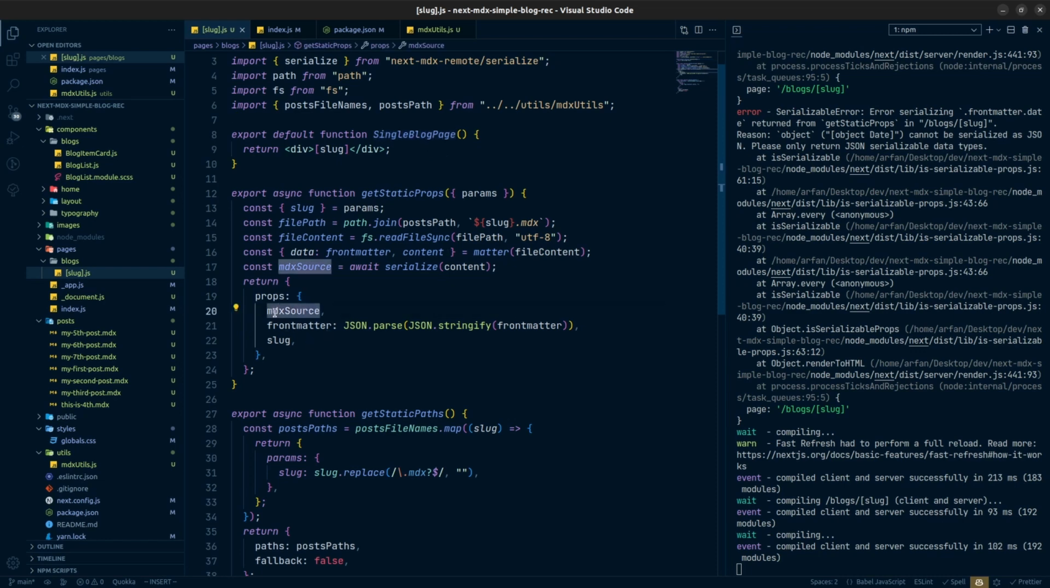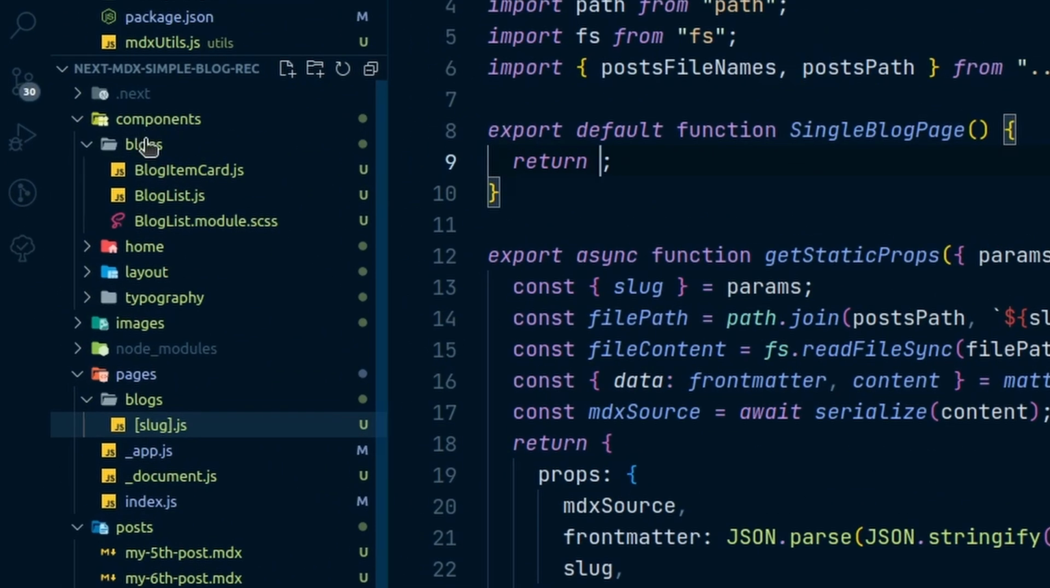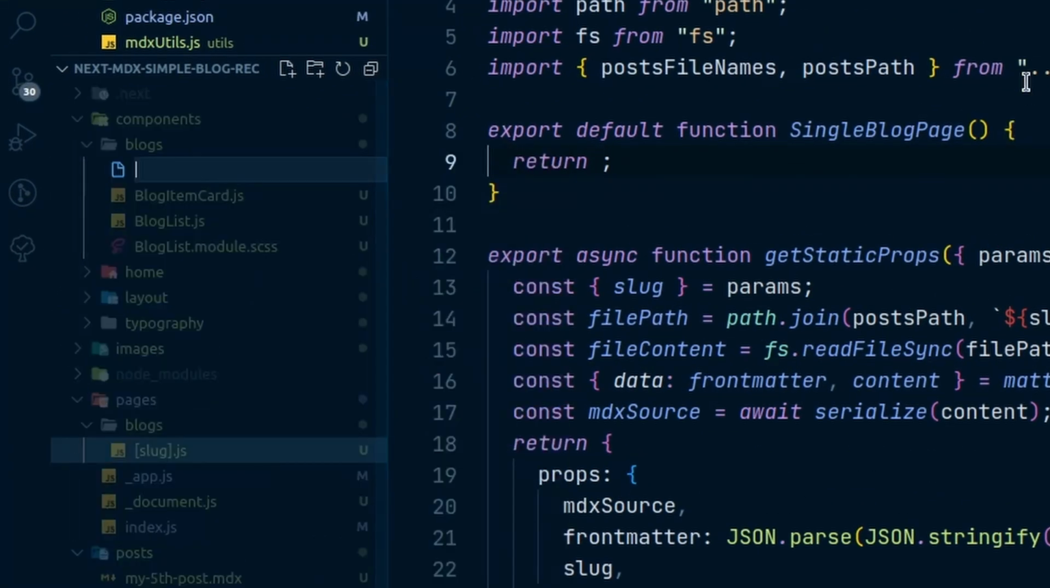And now here in this component we have the MDX source, front matter, and the slug. So using that, I can actually show the content in our web page, and let's do that. For that, I will create a component in our components folder. So let's get a new file here inside the blocks.